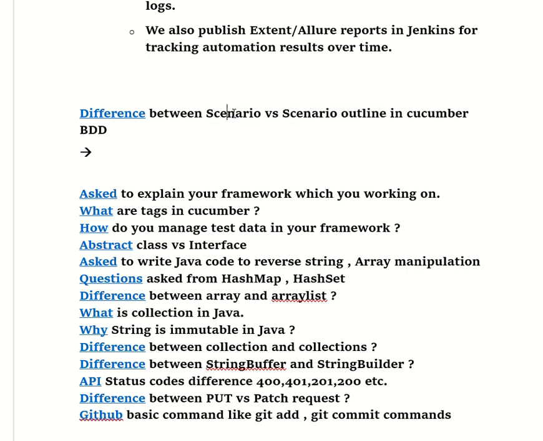But when we have to work with a single test case, that time we use the scenario. And when we need multiple data with multiple sets, that time we use the scenario outline. So in the scenario, parameterization is not possible because values are directly written inside the step. But in scenario outline, we can use parameterization. And execution-wise, scenario runs only once per feature file, but scenario outline runs multiple times.